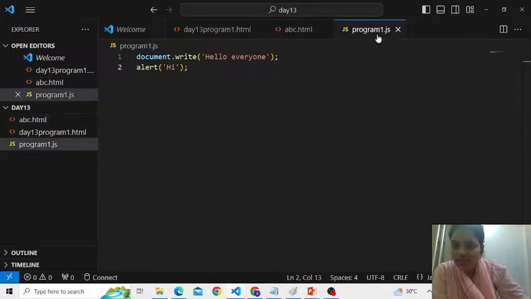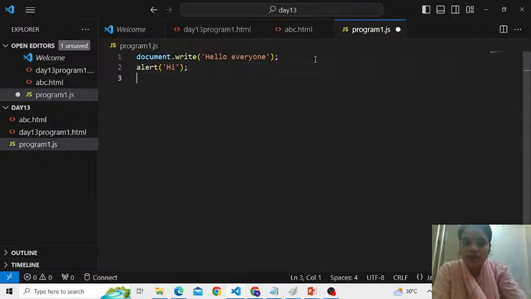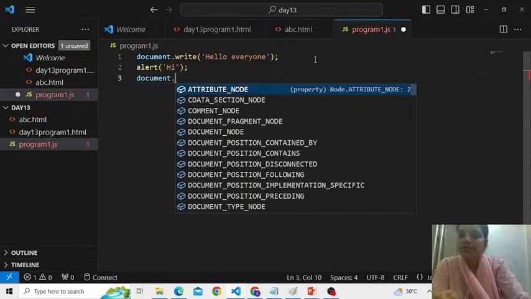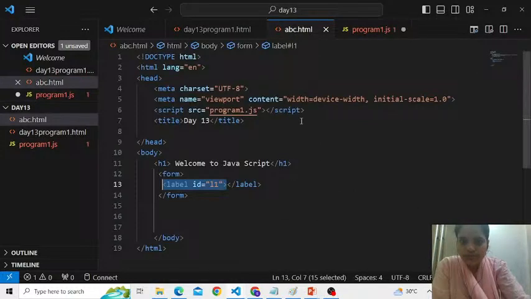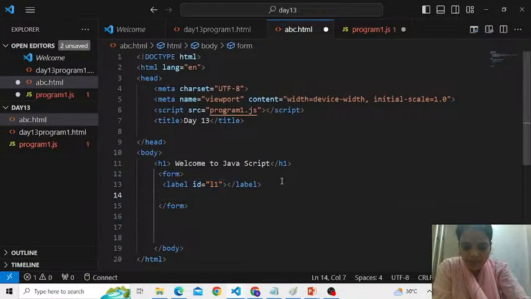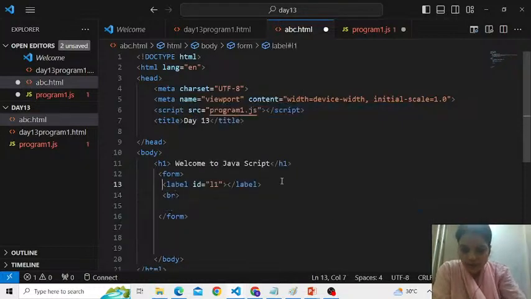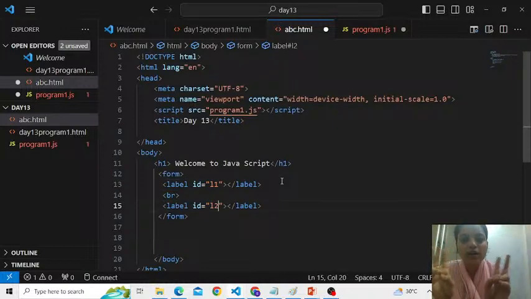So come inside the JavaScript. I say document dot. Suppose there are 10 labels here. Okay, this is label 1. I give a break. Break means one empty line. If you don't mind, let me copy this line to save our time. This is label 2. Two labels cannot have the same ID; ID is only one. Fine. So this is one label, this is the second label.